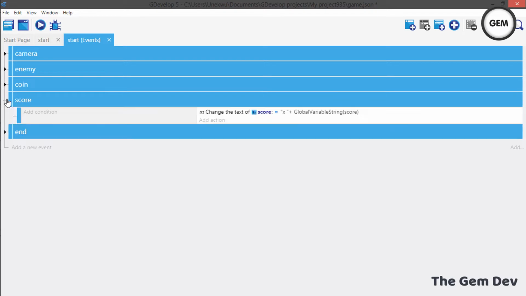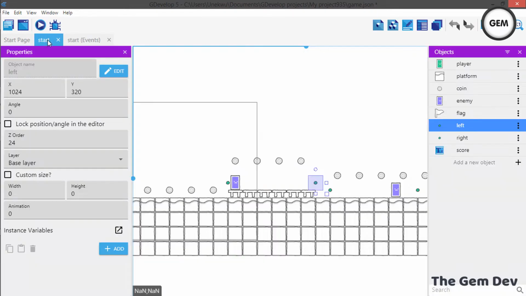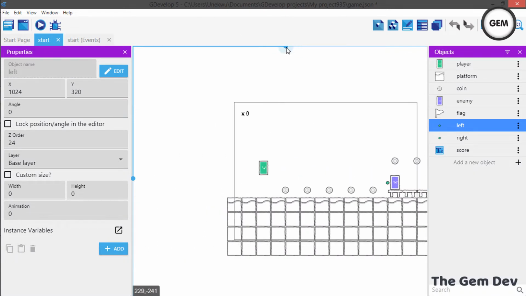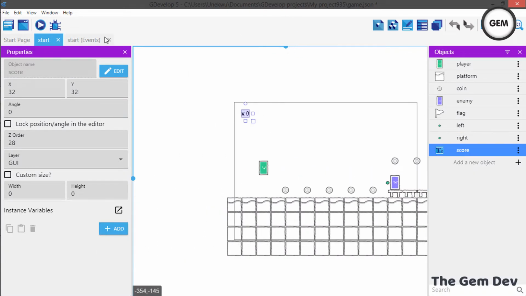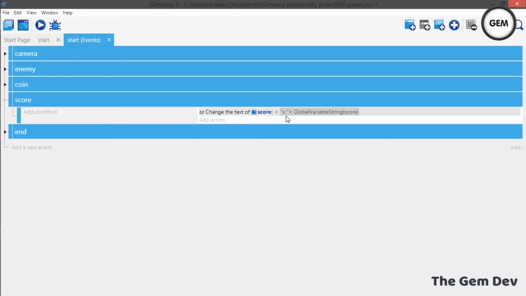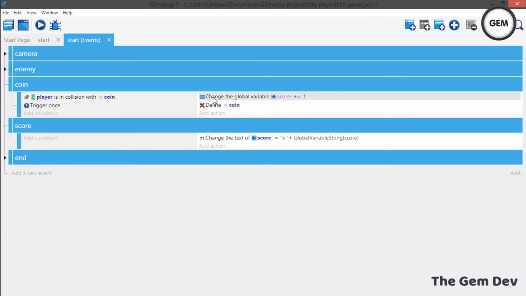Now let's go into our score group. So this changes the score text. There we go, that's the score text. We modify the score text to be equal to the global variable score as a string, which is this variable we created right here. Once it adds 1, it would display 1. So it keeps on adding 1 once our player is in collision with the coin, and keeps on going.